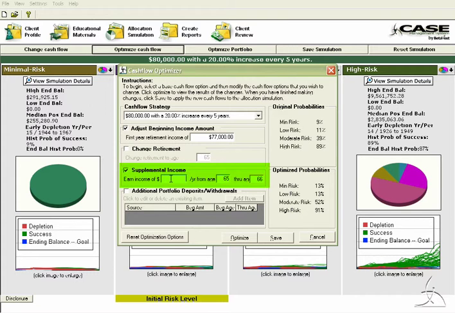Now let's add supplemental income of $15,000 per year for 3 years. This might be a part-time job or some other source of supplemental income. Upon clicking Optimize, notice the new probability in minimal risk is 15%. Low risk has increased to 15%. Moderate risk is now at 65%.